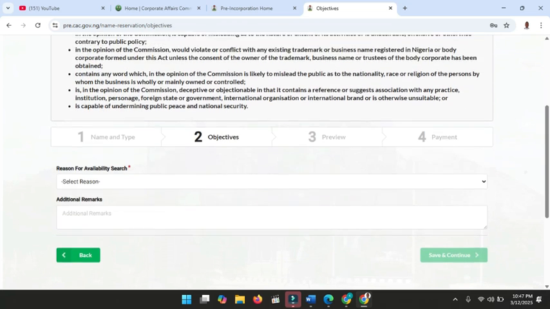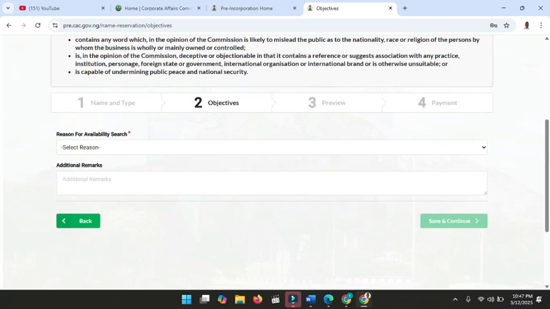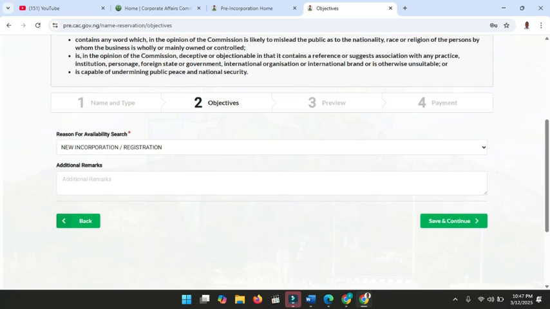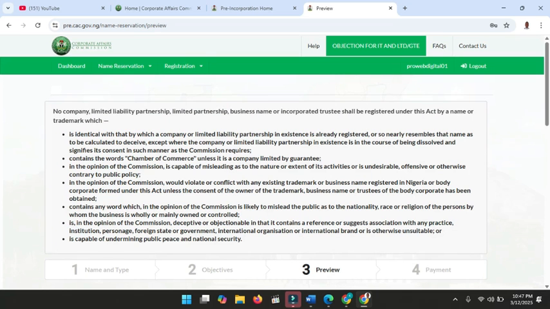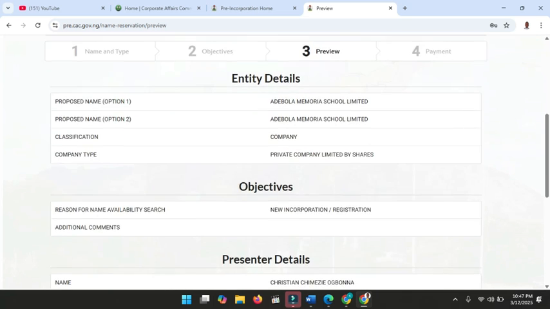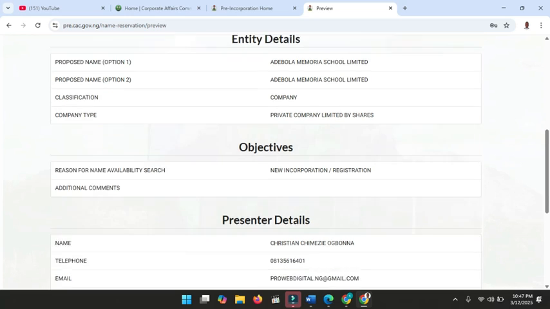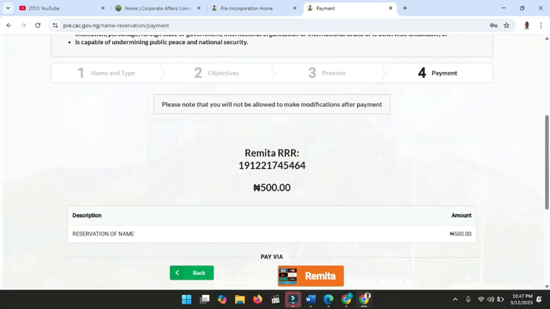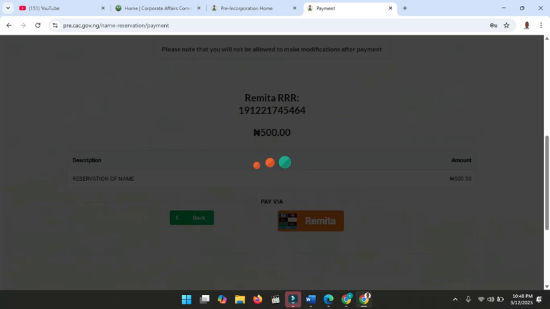You will now be directed to the reason for availability search. I will select new incorporation because this is a new registration. Then click on save and continue. You will now be directed to the preview stage where you have to go through your application and confirm if it is correct. I'm okay with it. Then click on save and continue and make your payment. It's very simple.